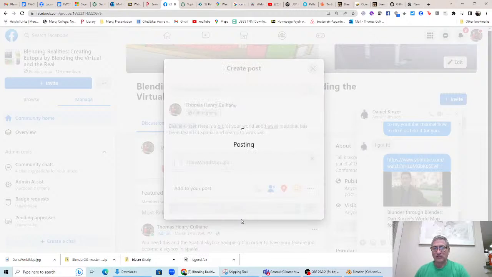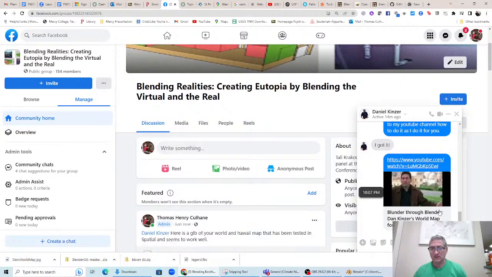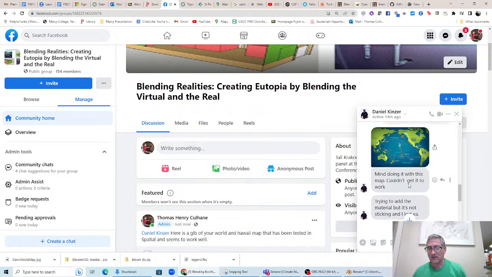All right, so he'll get that, and hopefully then that map will work for him.